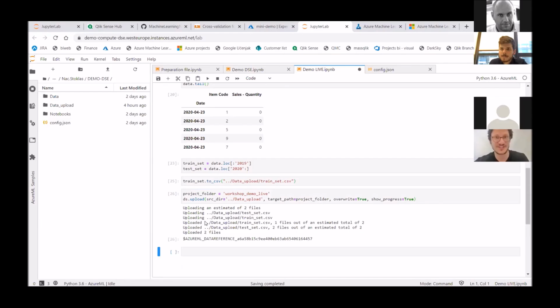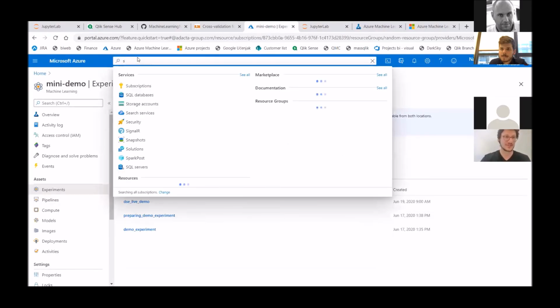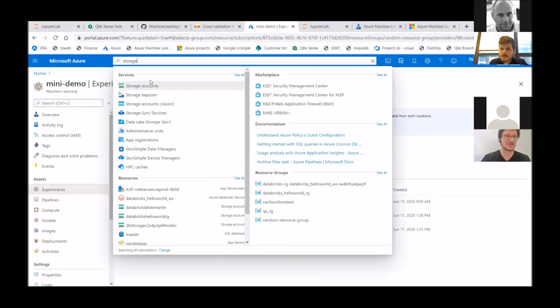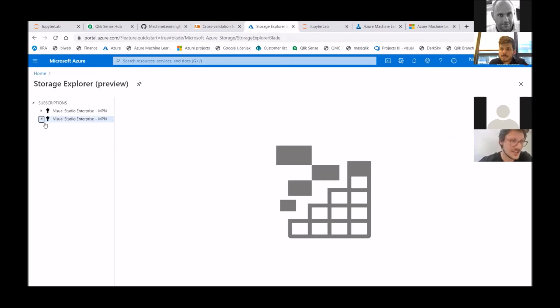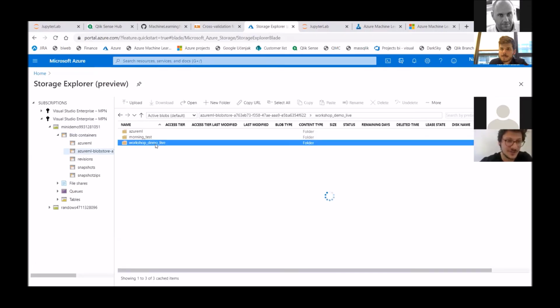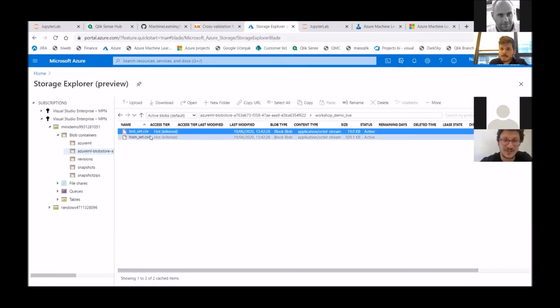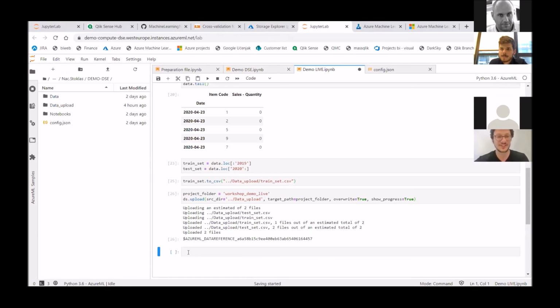And we can also take a look at this data now. Let's look at the storage explorer. Ah, there we go. It was there already. Take a look at our demo storage. It was automatically created, the blob store. And this is it, workshop demo live. We have the two files that have been uploaded, right? And now we will be downloading them. It's the same command, basically, right? We just have to set up the path to it.